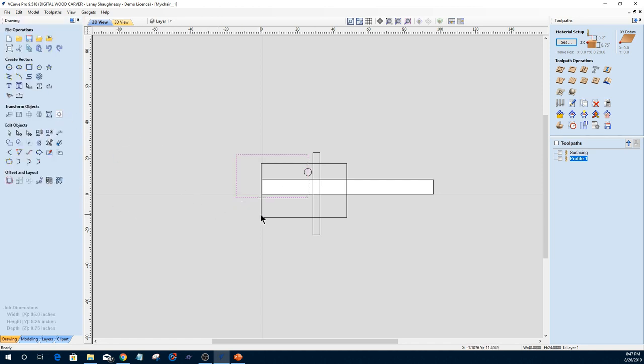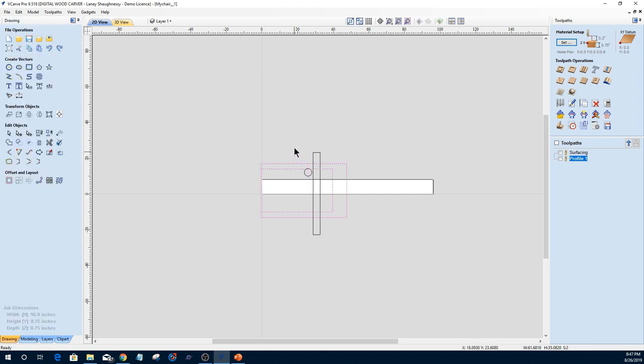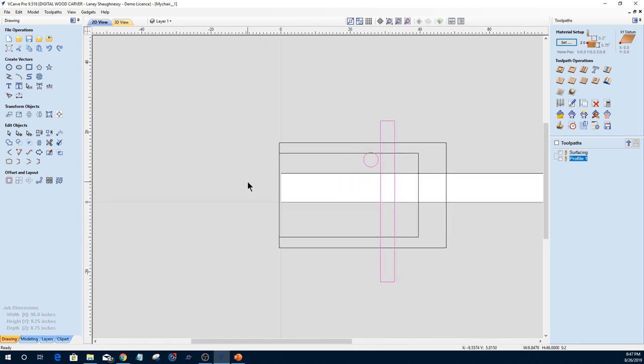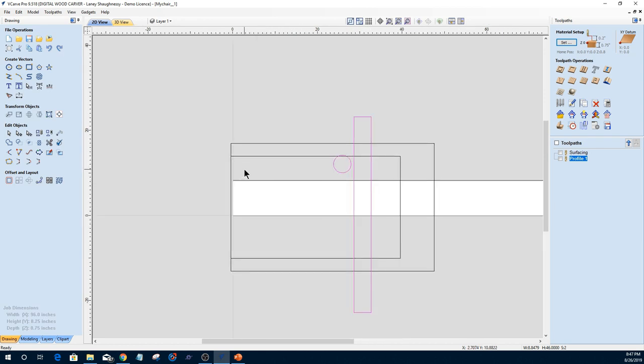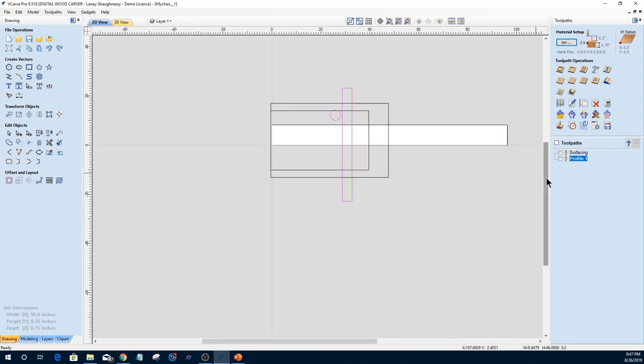All right, let me get my cutting area into my table. Let me get these two objects grouped together. All right. So imagine this is my CNC and I'm doing an 8-foot board, a 96 inch long board.